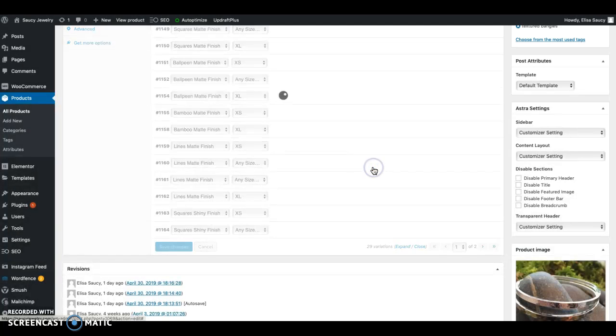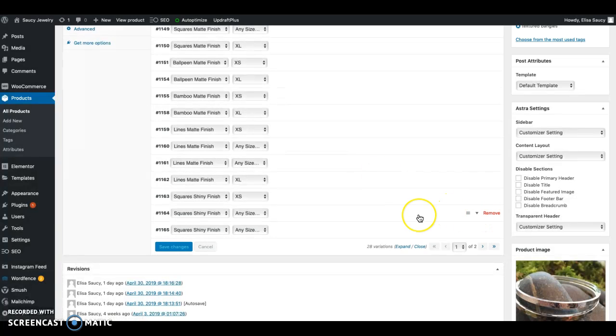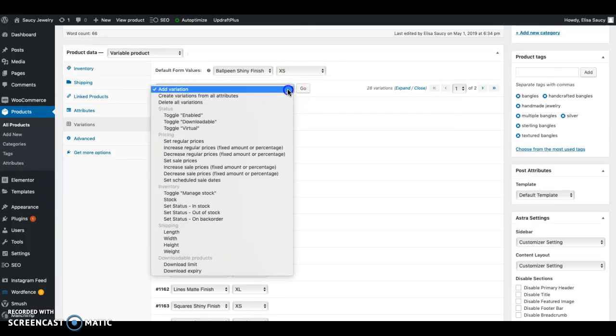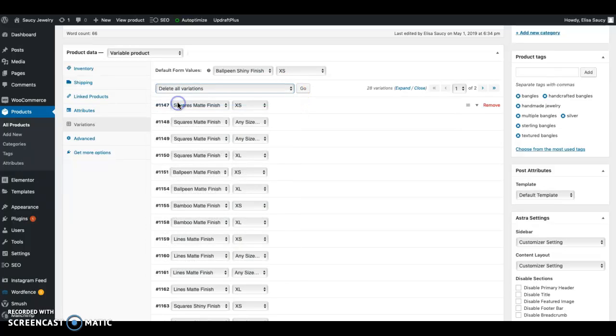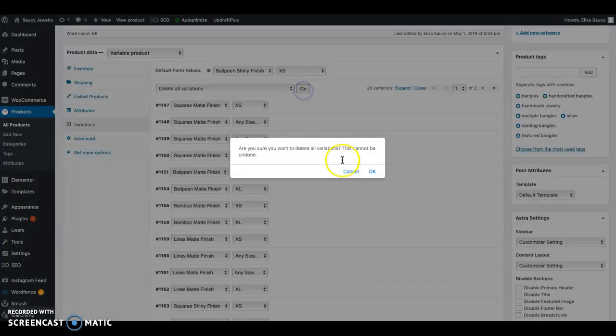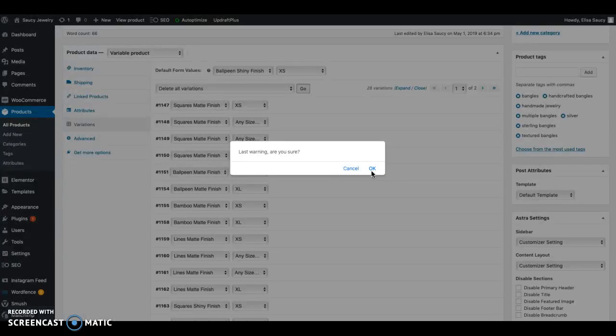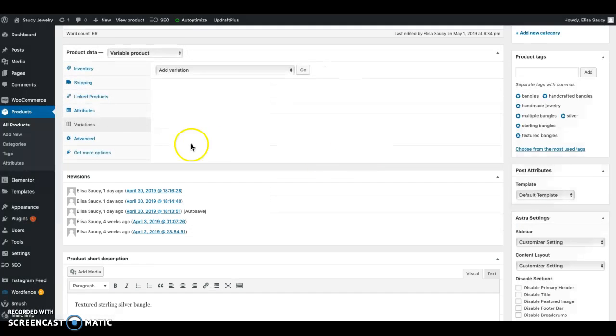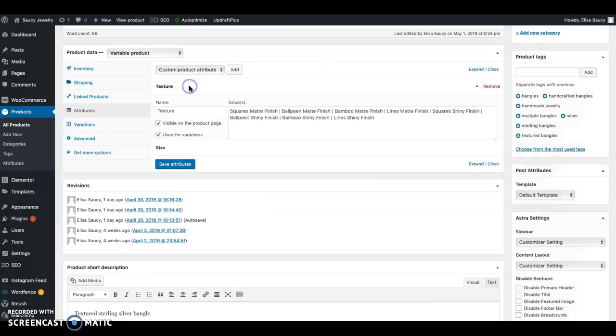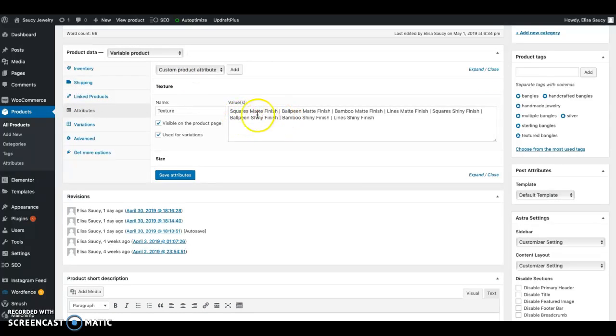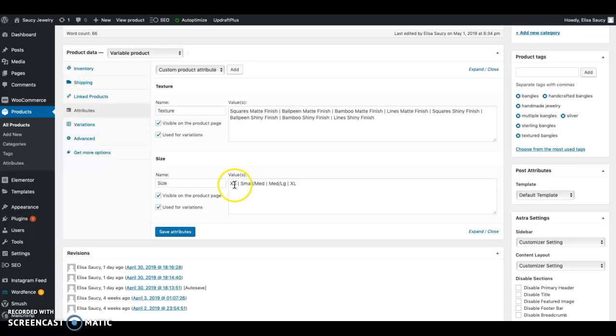And actually at this point, I'm going to show you how to blow this whole thing up, and we're going to redo it. We're going to delete all the variations, and we're going to say go. Yes. Okay. And we're going to go back to our attributes. Texture, we've got those textures: squares matte, ball peen matte, bamboo matte, lines matte, square shiny, ball peen shiny, bamboo shiny, lines shiny. That's good. Size: extra small, small, medium, medium large, extra large.